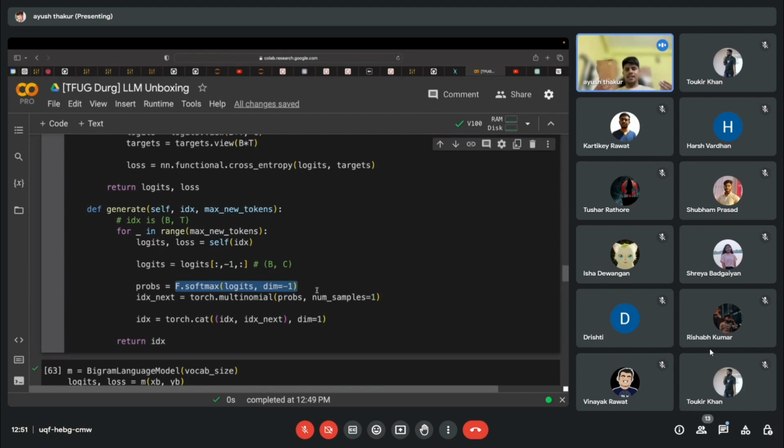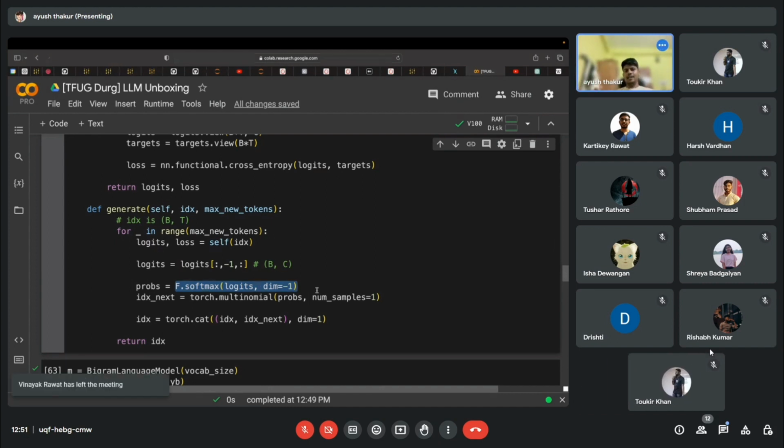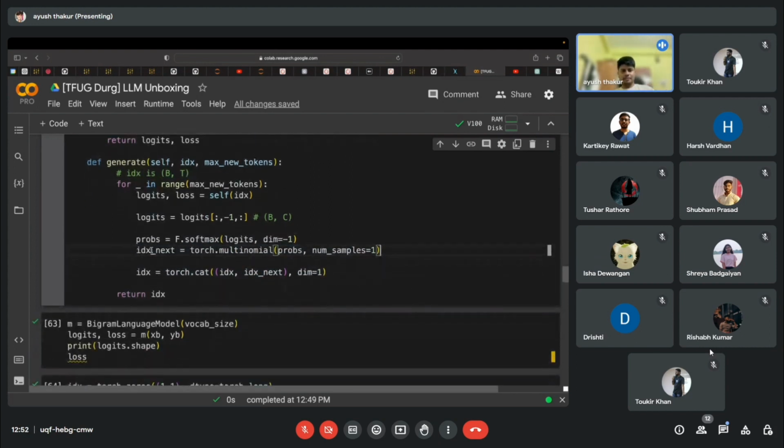What softmax does is, given a probability distribution, it pushes the one which has the most probability higher than the rest, which makes it very easy to pick that as the most probable class. So we use a softmax, and then we sample from the distribution and just get an ID.